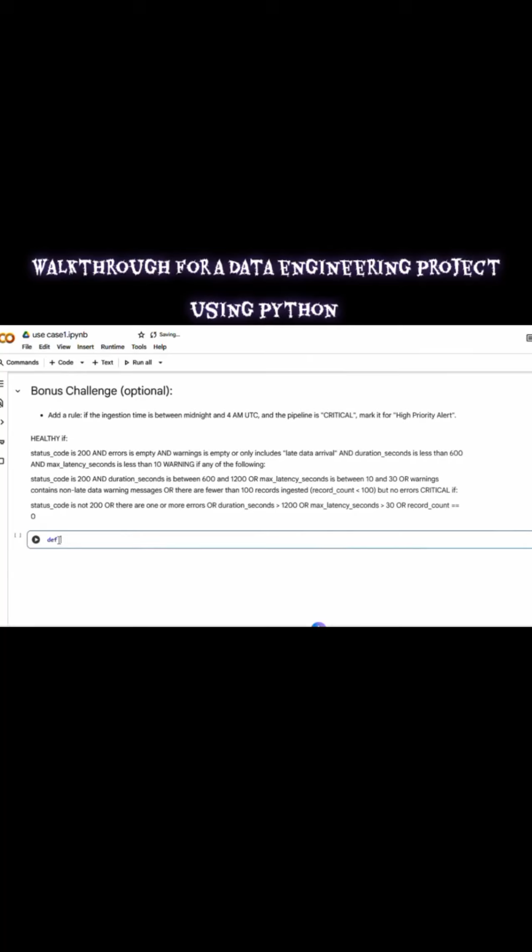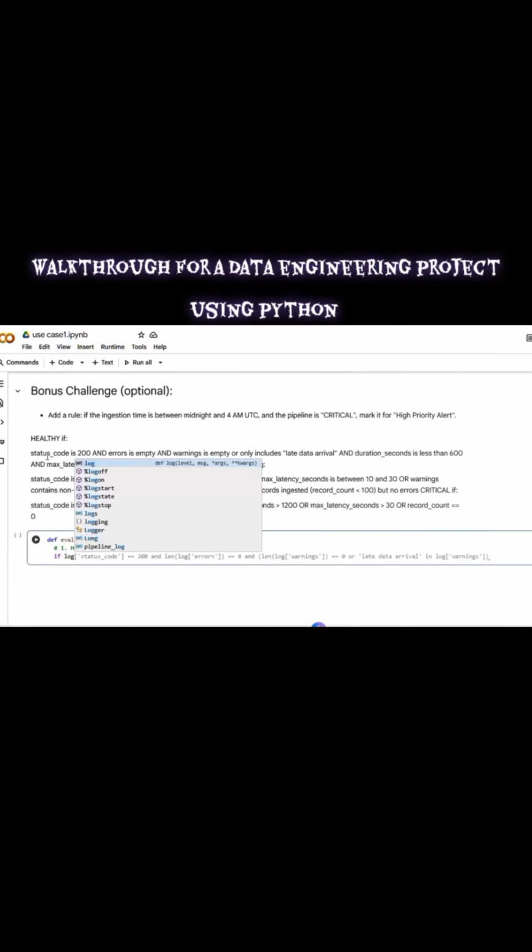So first of all, we are creating a function that is called evaluate pipeline health, and this is looking at the log. So this is a function, and now we need to create the different conditions that need to be run. So we start with the first one, which is for the if. We write it with a comment, one for the healthy condition, right? So for this healthy condition, we want to say that if the log status, so you can work with me, healthy says if the log status is 200.